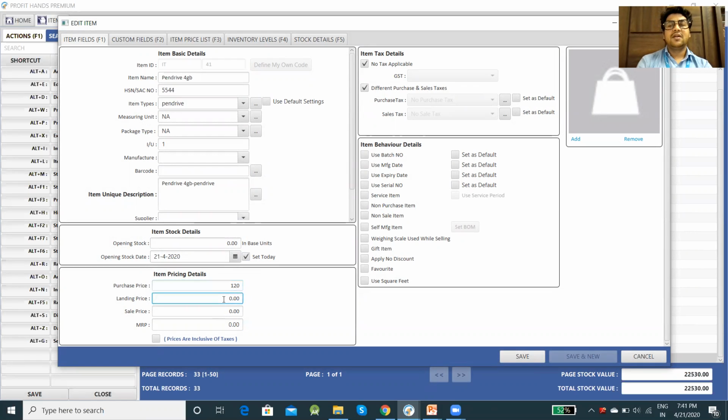Landing price is like this: 120 is my purchase price, but I've paid 10 rupees for petrol allowance or any kind of expense that came with the purchase. So in-house, the cost was 130 rupees. Then at what cost are you selling the product? I want to mention it as 250 rupees, and the MRP will be what is printed on the item. Here you will get a checkbox. If you want to make this price tax inclusive, you can click this checkbox.